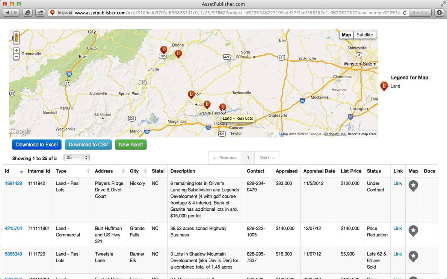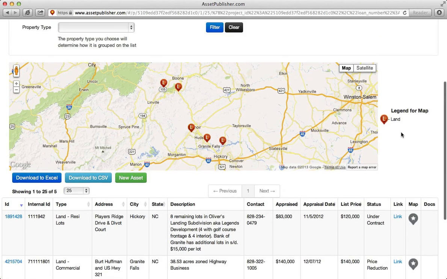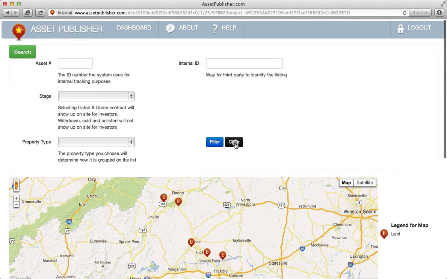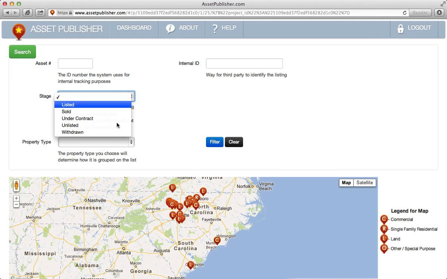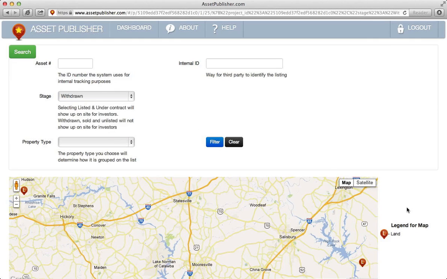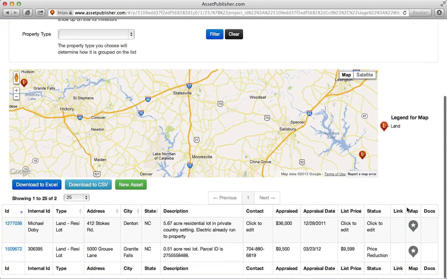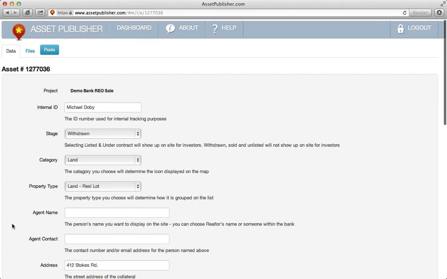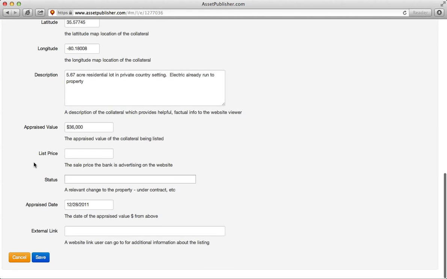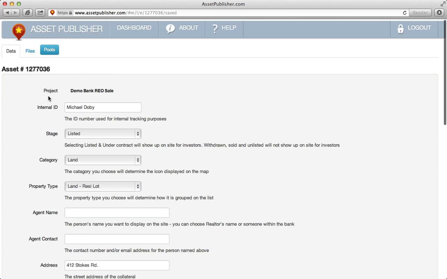Asset managers can also search for and view assets which are not actively displayed for end users to see. In this case, I'm searching for assets that are withdrawn. After reviewing the withdrawn assets, I locate one that is ready to be shown to end users. I click on the link to edit the asset and change the status to listed. Now that I have saved the status change, the asset will show up for end users when they log in.